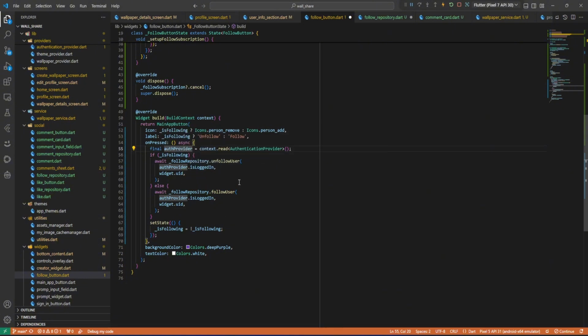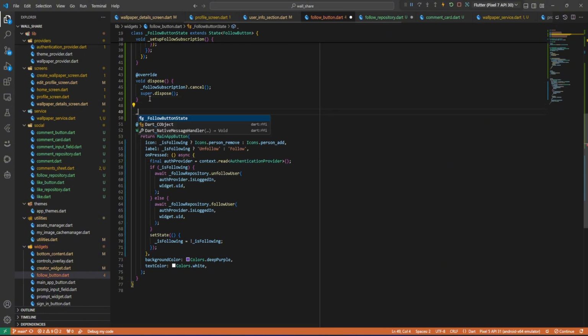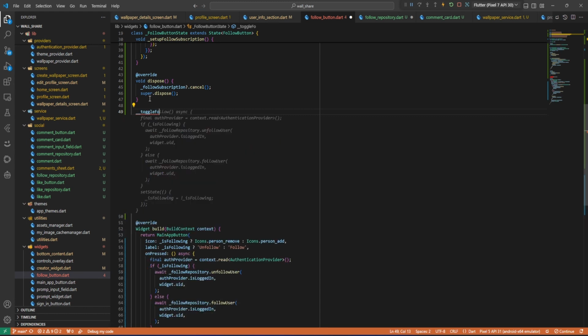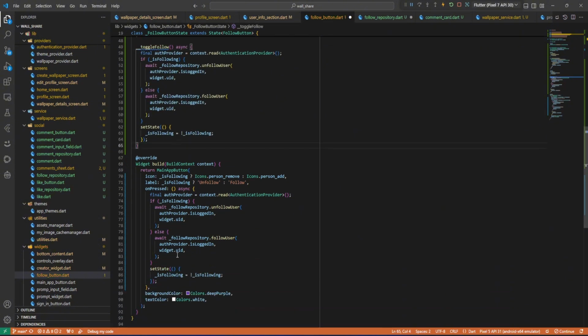Okay, so what we're gonna do is let's see what it's checking here. It's not even checking if you're not authenticated. So what I'm gonna do is let's create another method here. It's called toggle following. Okay, say toggle follow, which is going to do exactly what's happening here.